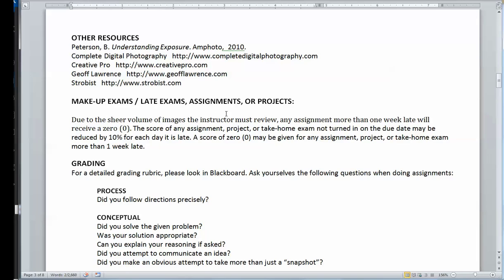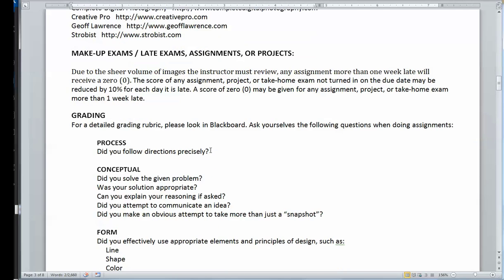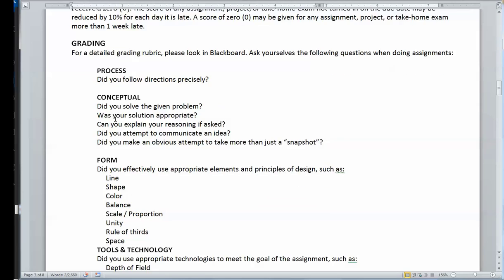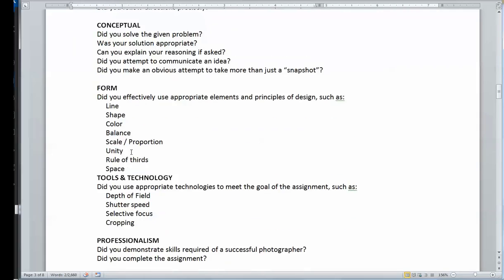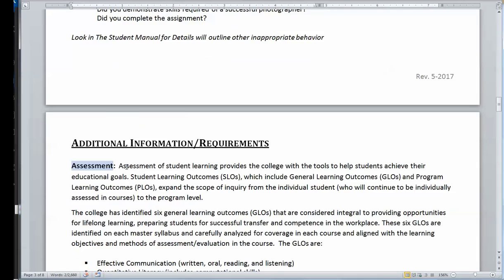There are no exams, but there are plenty of assignments and projects, and each has a due date. If you are a week late with an assignment or project, you will receive a 0, and scores will be reduced for every day that you are late up to that week. If you wonder about how I grade assignments, there are some questions that I always ask and things that I look for when I'm going through the grades.